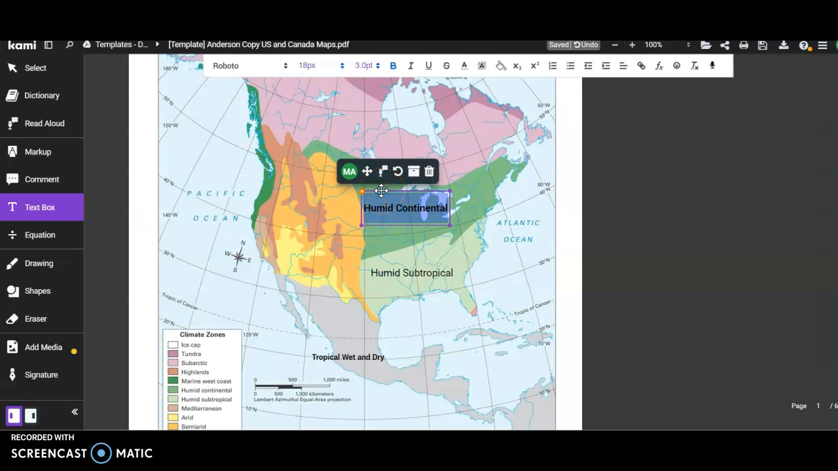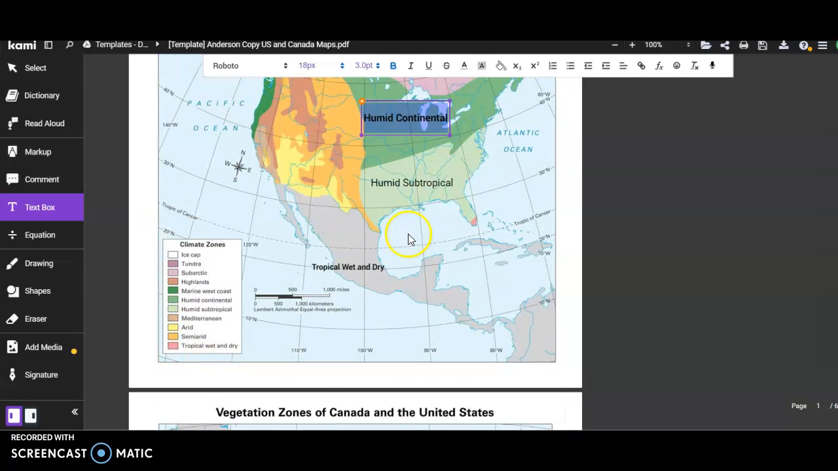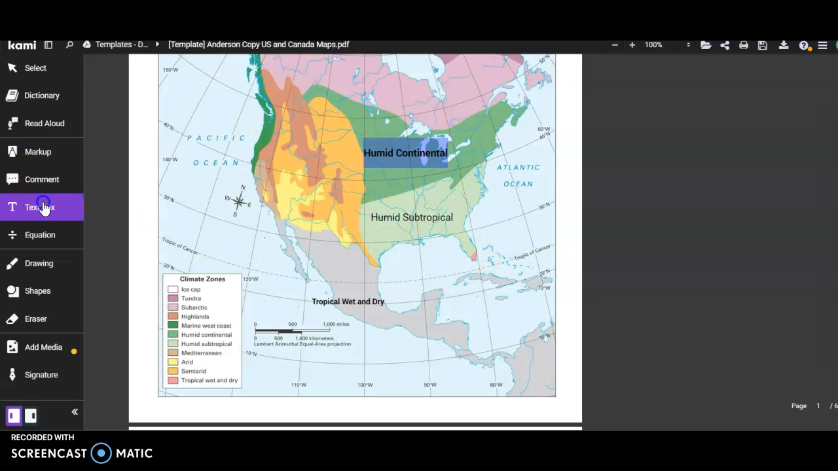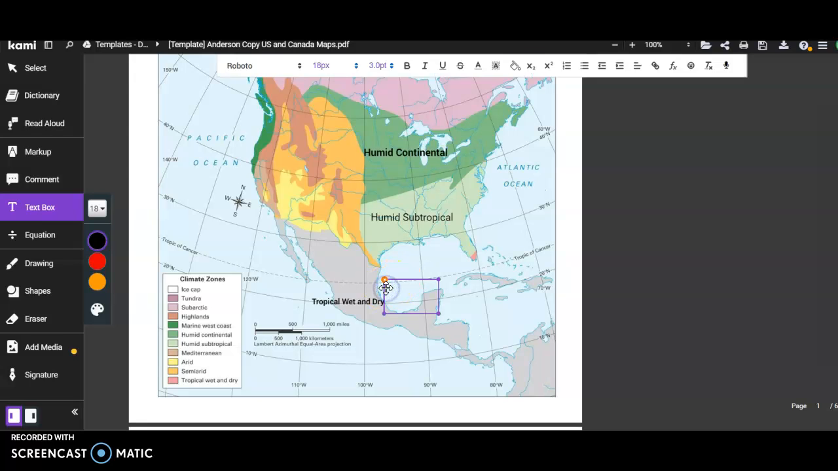Now, there's a couple places, though, where you won't be able to just put words over it because they're too small. For example, down here in the southern tip of Florida, it is a tropical wet and dry climate. So I can't write that on this little spot, so I need to make an arrow. So first thing I'm going to do is make a text box that says tropical, wet and dry. I'll take all of that. I'm going to make it nice and bold.